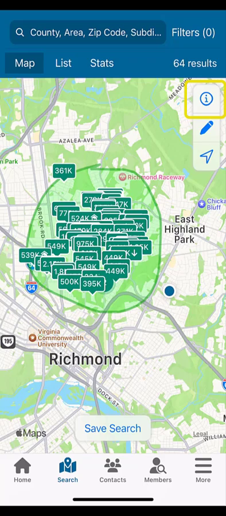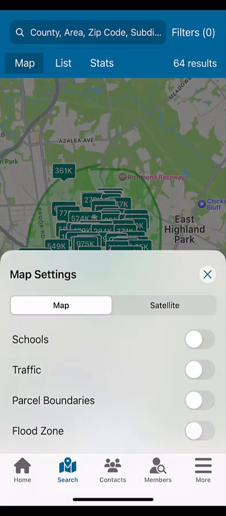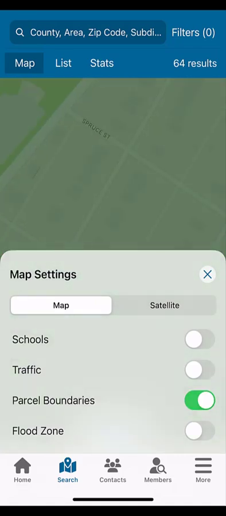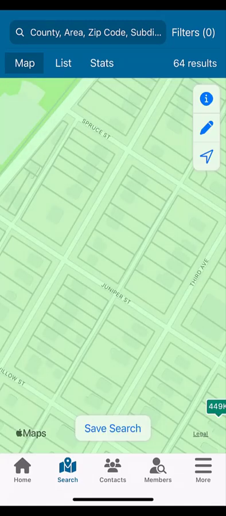Tap this information icon to change the map settings. This is where you can change the appearance of the map to add information like parcel boundaries and school locations. Then just zoom in or adjust the map to see those details.